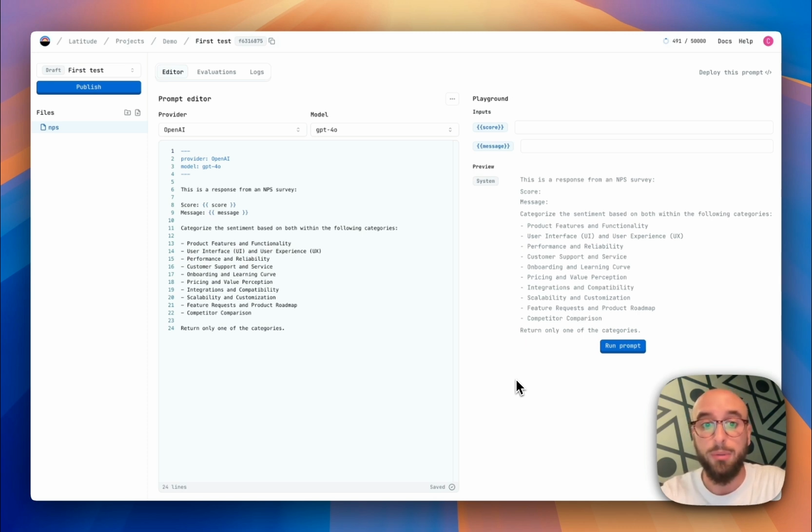Today, I'm going to be focusing on the evaluation side of things, and I'm going to be showing you how to test in batch your prompts before making the final decision of shipping this as a feature into your product. So for this example, I already have a prompt written right here.